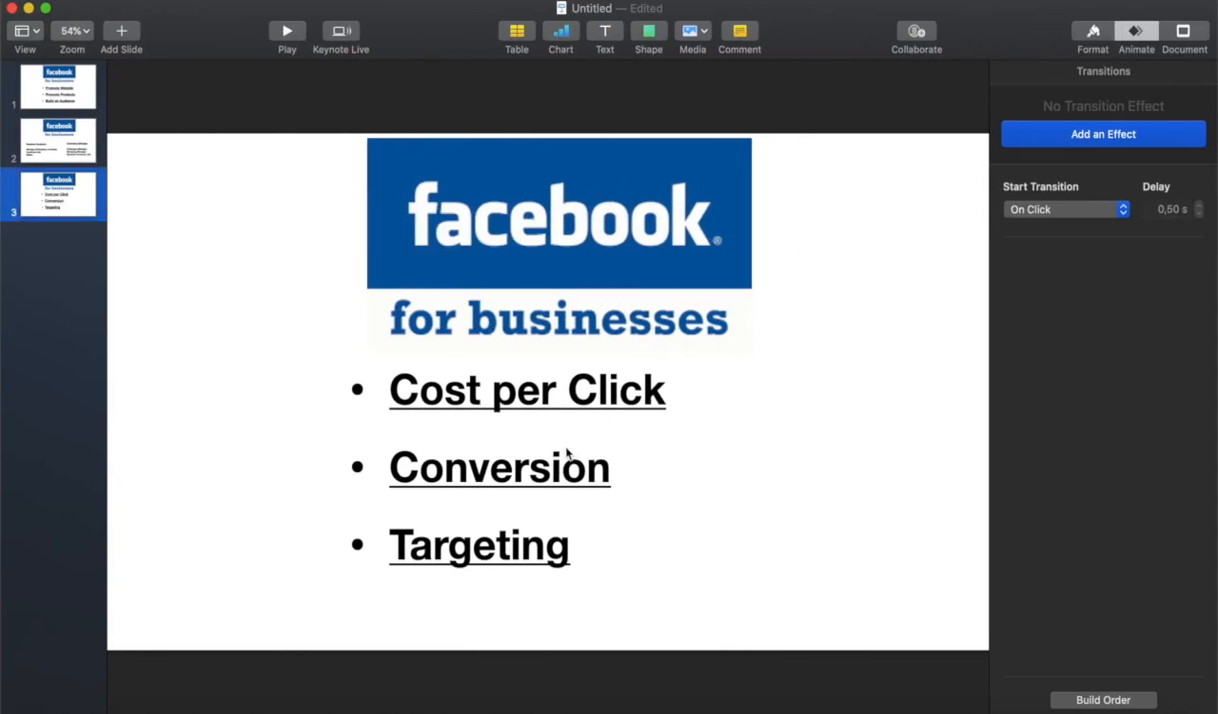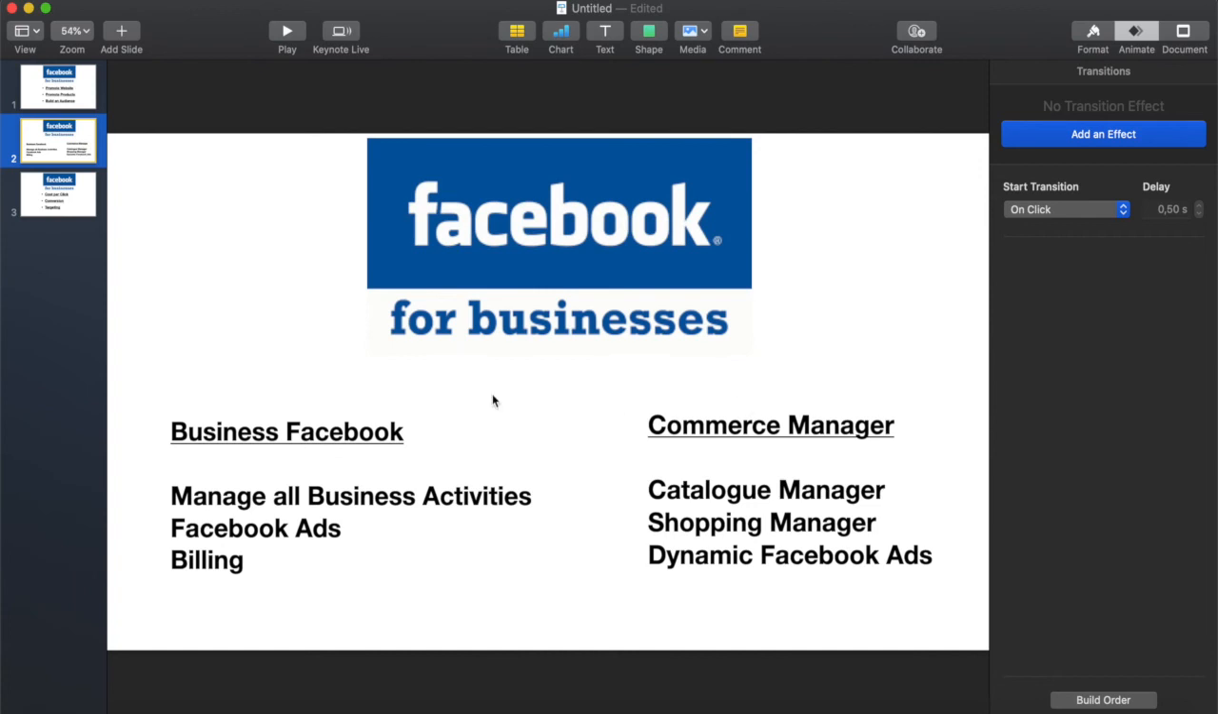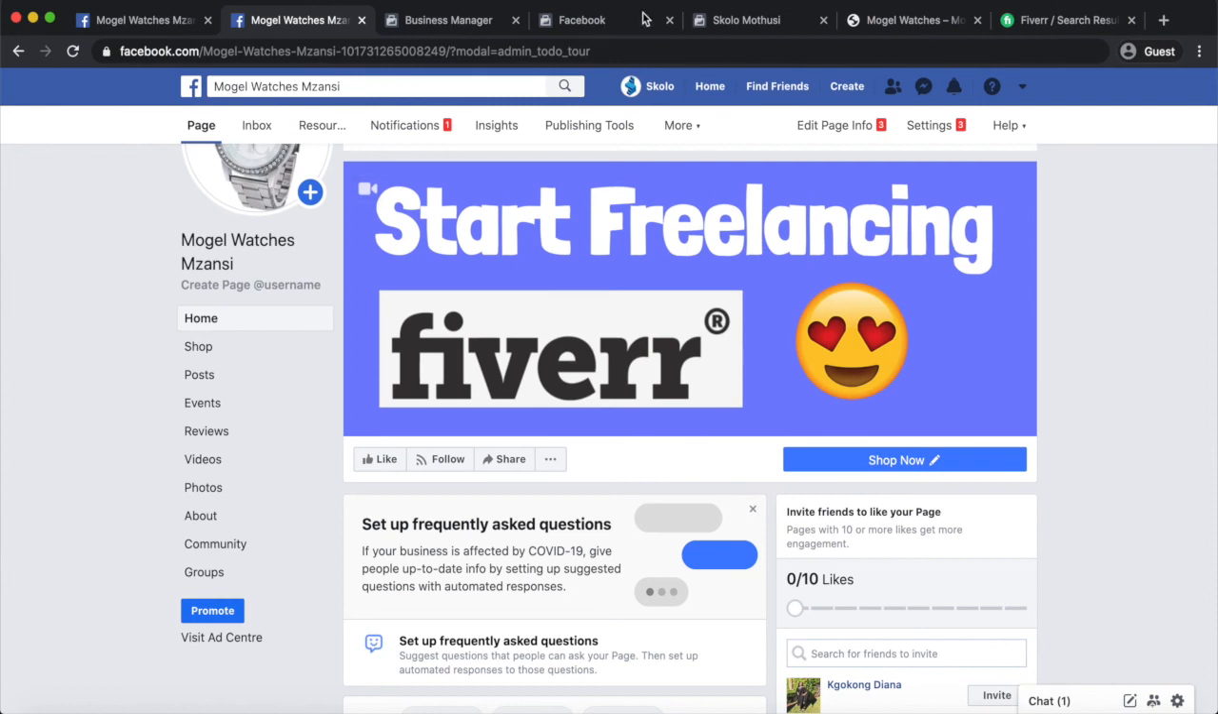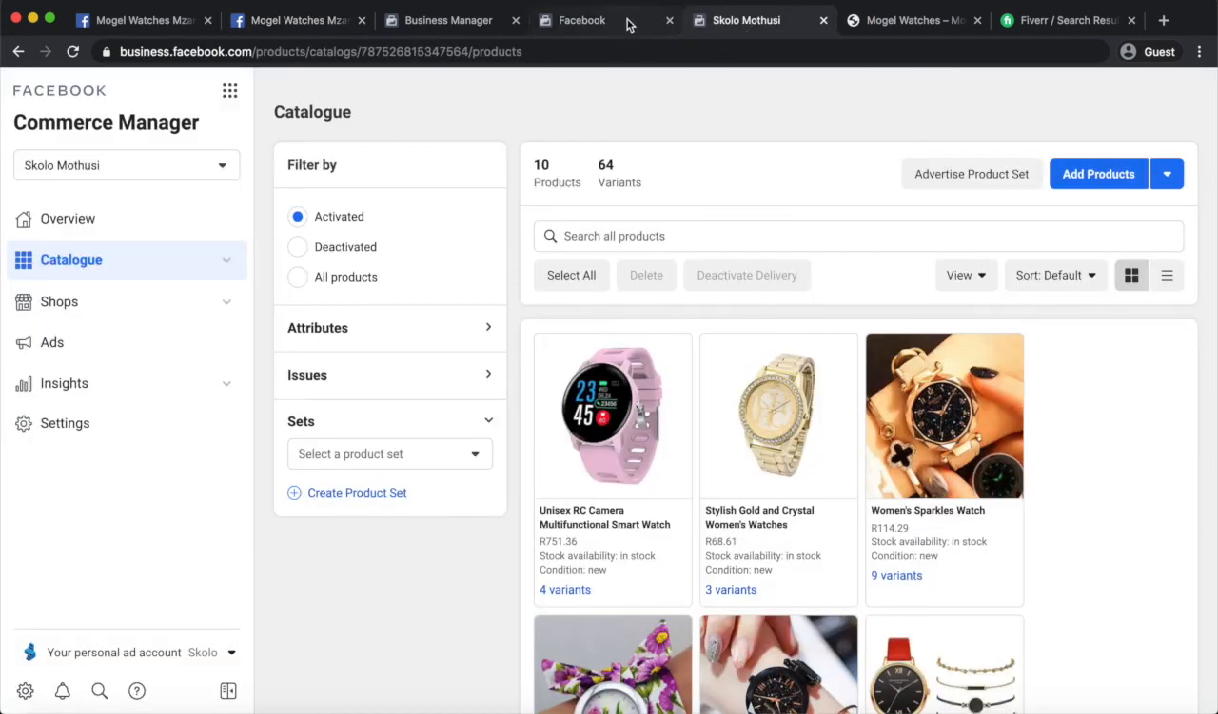Okay. So if we go back to the slide here, I explained business Facebook, and we've gone through this already. We've created a business Facebook account, created Facebook ads, and created billing, and even created one ad to show you how to do it. Now, the Commerce Manager is specifically for e-commerce and commerce people, business people, hustlers that want to sell stuff online. And this is by far one of the most effective ways to do it if you want to do it on Facebook and Instagram.